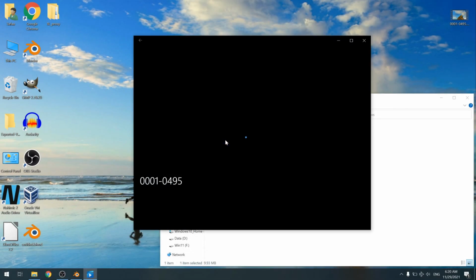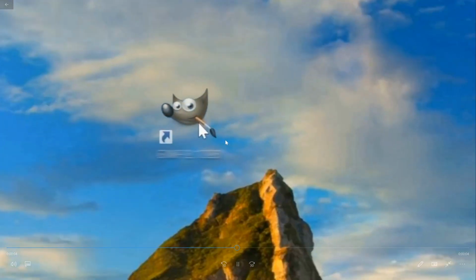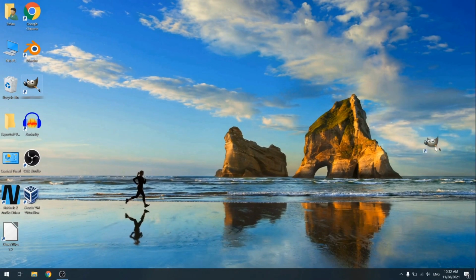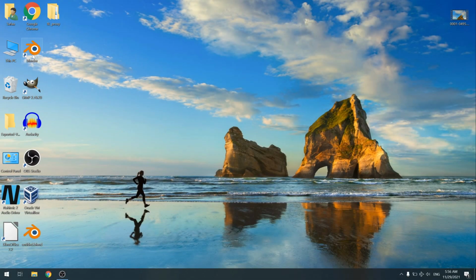Hi. With the free 3D software, Blender, it's an easy task to blur moving objects in a video. Let me show you how this is done. First off, open up Blender.